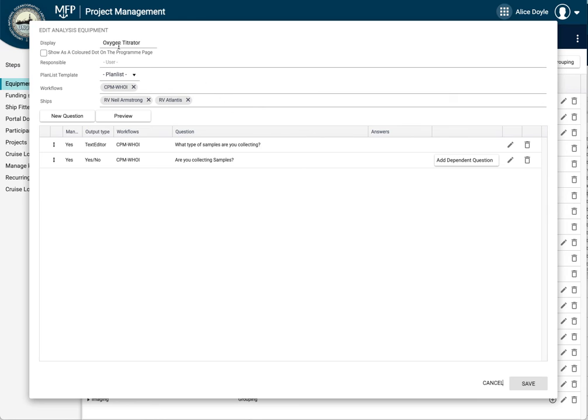So again, as part of your equipment, you can decide which workflow the piece of equipment is associated with, which ships the piece of equipment is associated with, and then you have to decide which exact questions are associated with your workflow. That's all we've got.